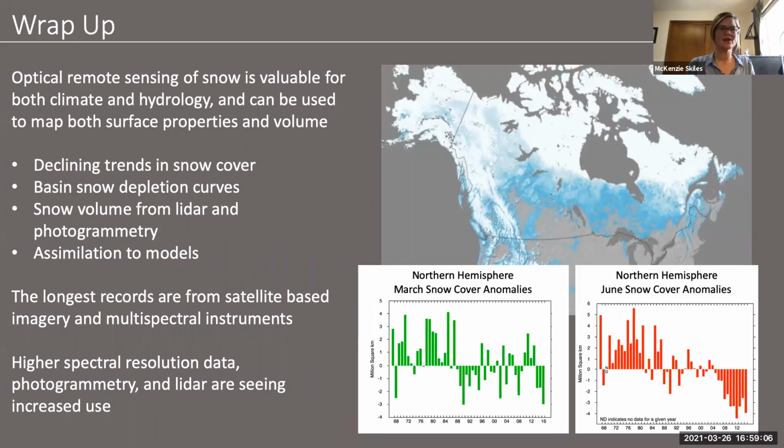We can also get things that are useful for hydrology, like basin snow depletion curves. We can get snow volume, and even downstream, we can get snow water equivalent from LiDAR and photogrammetry. All of this information can be assimilated to improve our models. It's both the long-term records and this newer technology, LiDAR and photogrammetry, that is really changing the way that we monitor snow at multiple scales. So I'm just going to end on that wrap up slide.